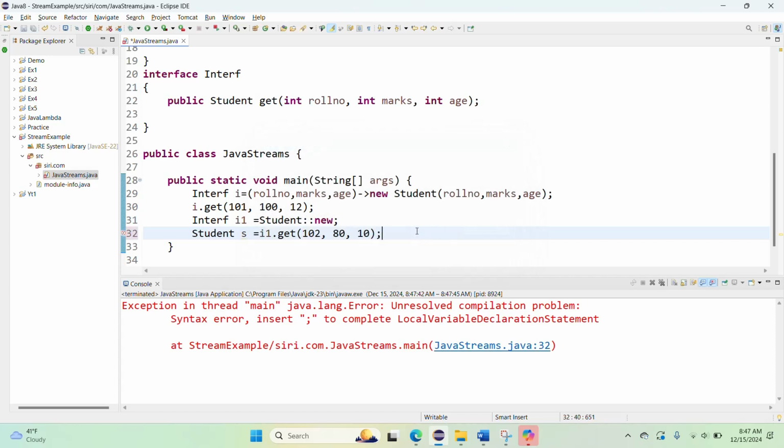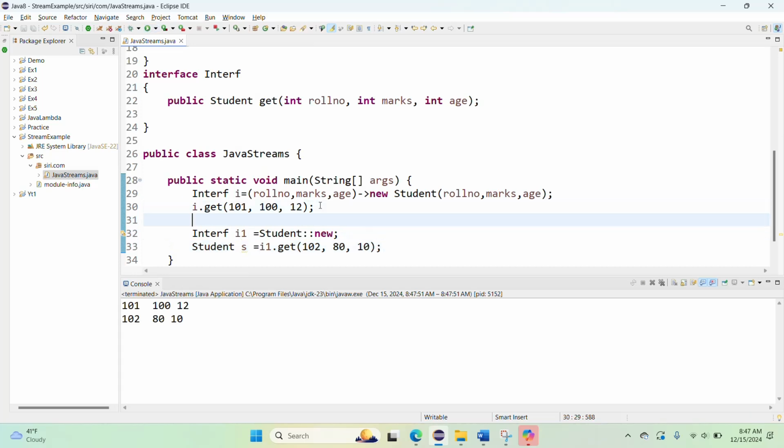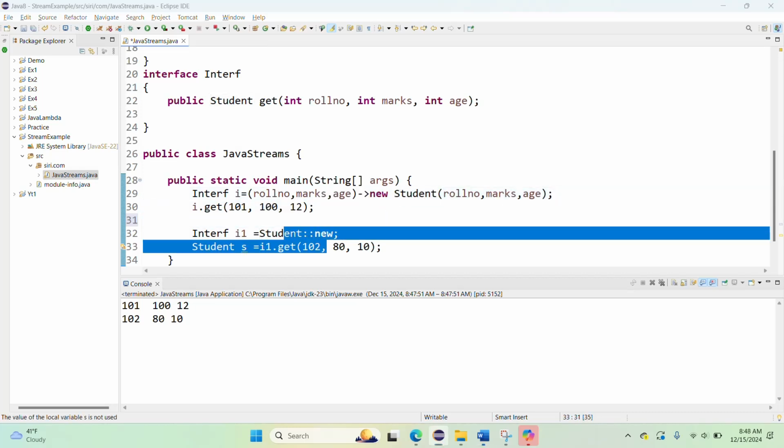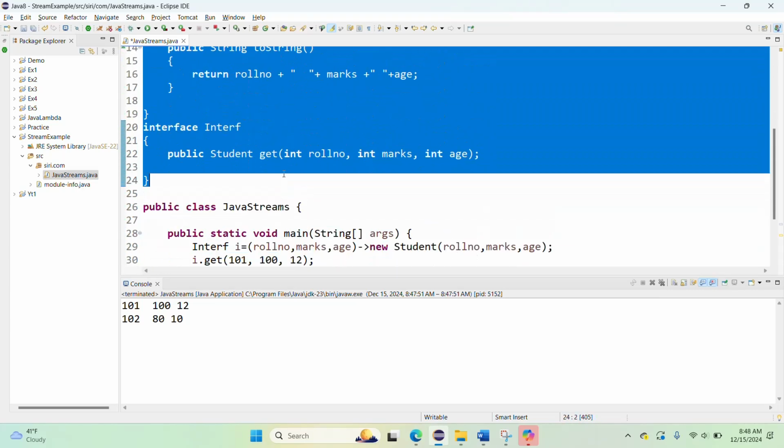There's a semicolon missing. Okay. So this is using lambda expressions and this is using method reference. Now let's quickly jump into streams. How we can use streams, how we can use filters. Let's get rid of some stuff here. All these things. Let's clear this out.